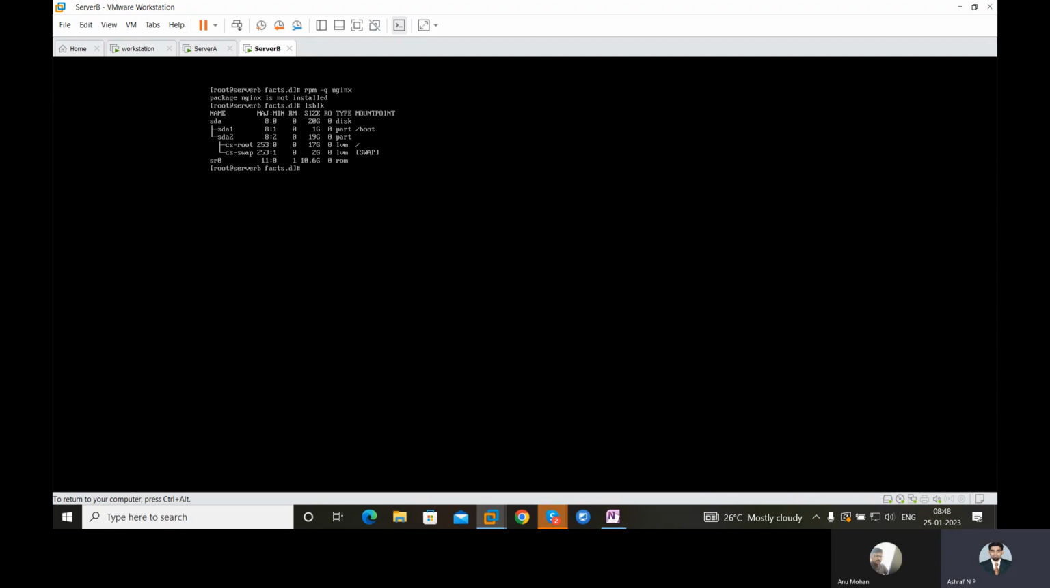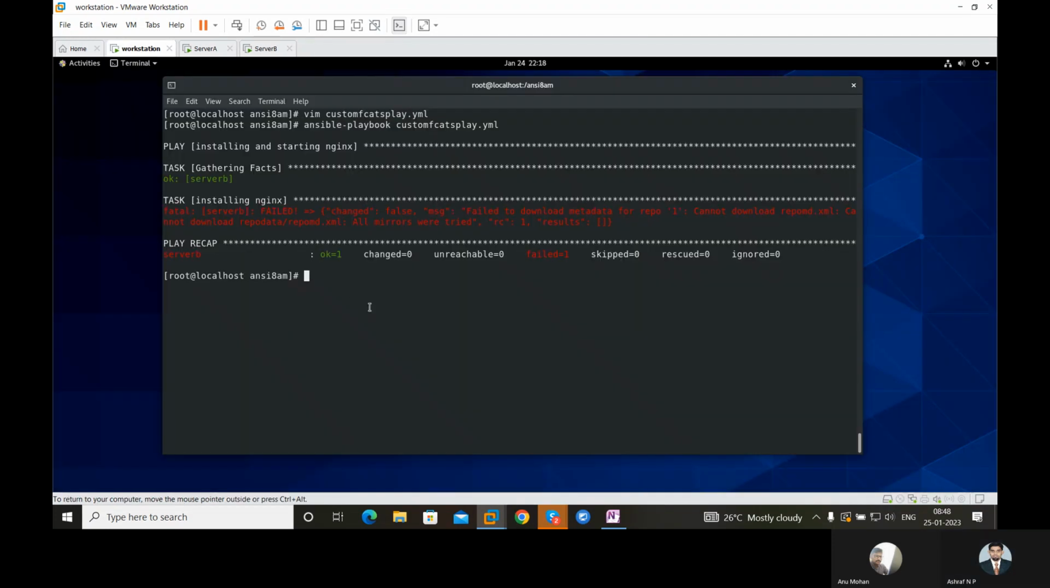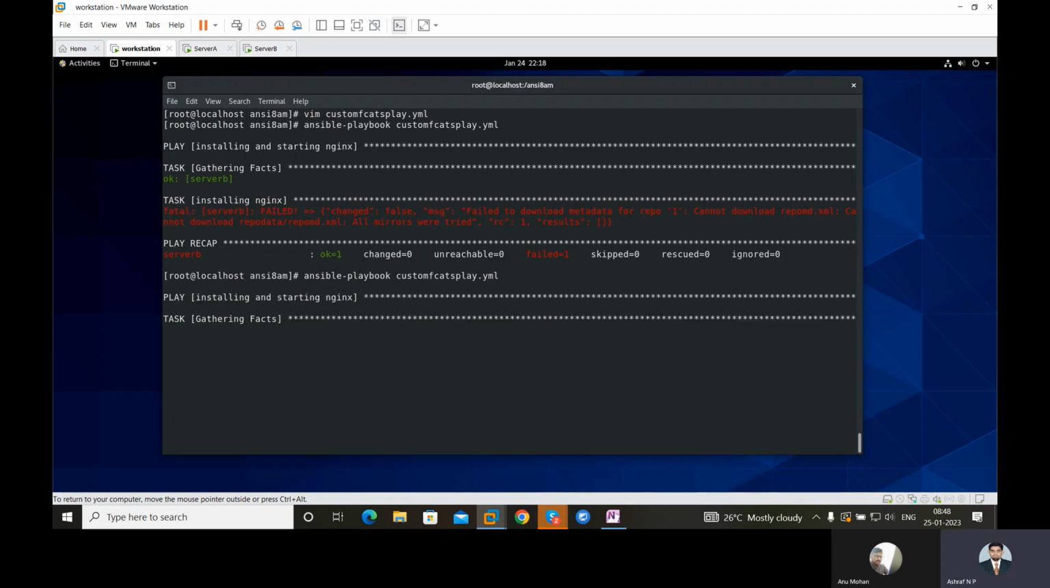Problem is, mount slash dev slash sr0 slash mnt. ls slash mnt. Okay, the error is very simple. If you read, you will understand it's related to the repository only.